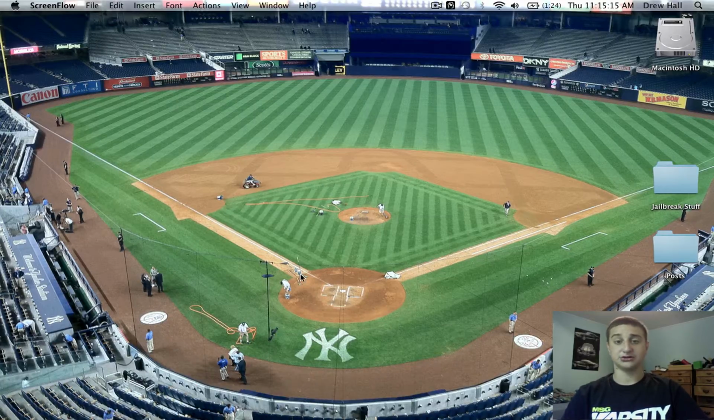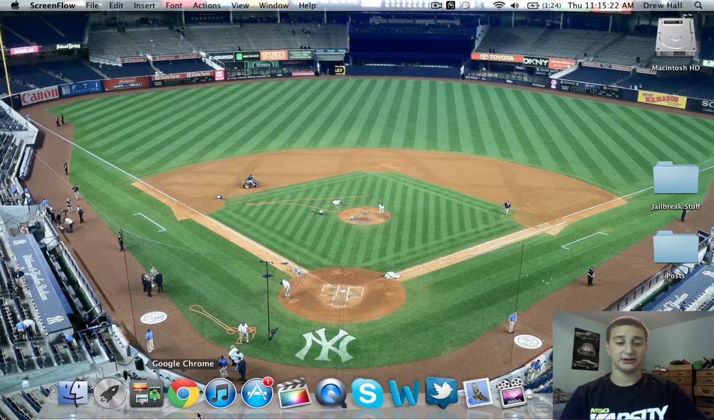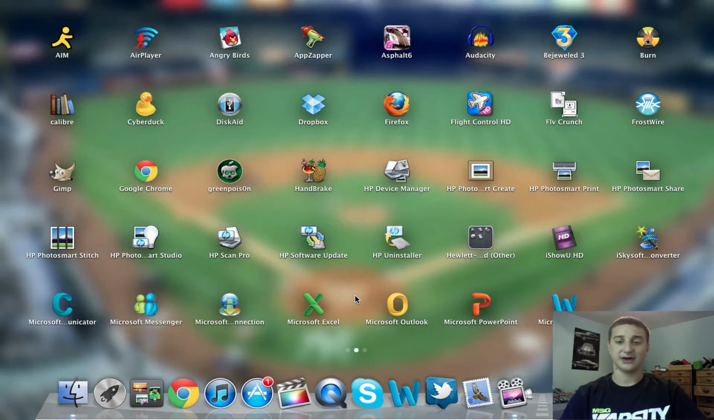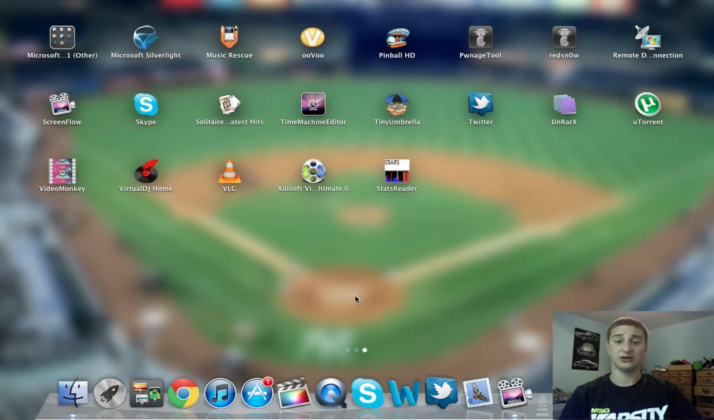Once you install Lion, you're going to notice just a few changes off the bat. Down in your dock, you're going to notice two more applications that are pre-installed with Lion. The first one is Launchpad. When you click it, it's very much like iOS on an iPhone, iPod Touch, or iPad. It gives you all the apps you have on your computer, which is really nice.